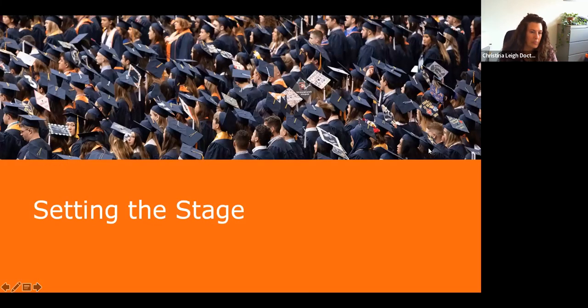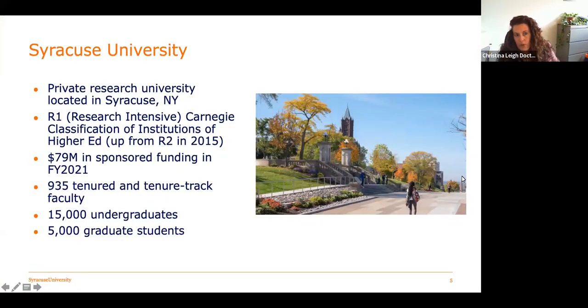And so we're going to set the stage, just give you a little bit of information about SU. Next slide, please. So Syracuse is a private research university located in gorgeous central New York. If you haven't been here before, I would recommend that you come and see us, both for winter and summer pleasure. We are categorized as an R1 research intensive institution by the Carnegie classification, which is up from our R2 status in 2015.